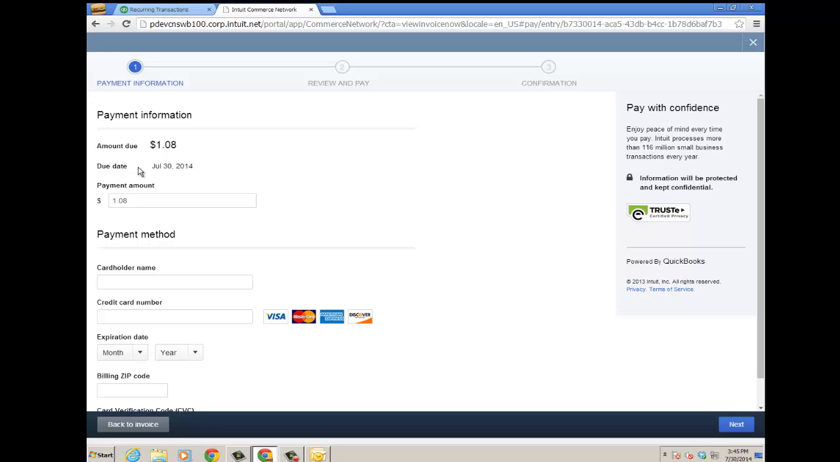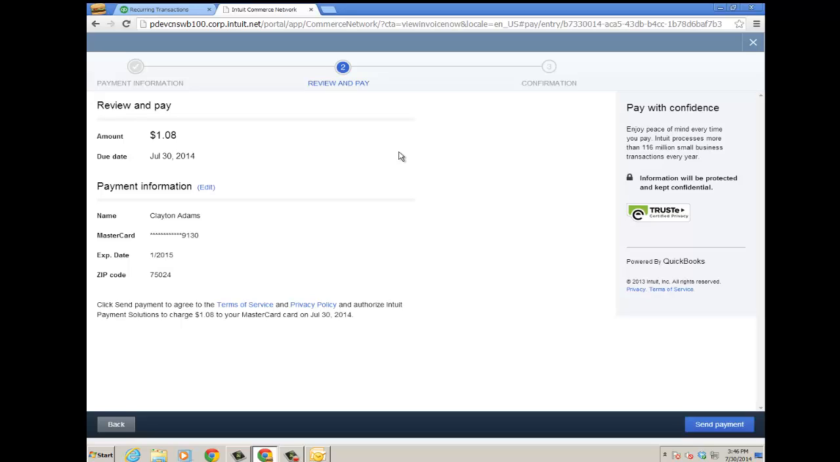And it's a real simple three-step process from the customer's standpoint. Put in the cardholder name. I'm not going to show you my credit card number, but that's where that would go, and you choose your expiration date, billing zip, and the CVV as well as the year, and then click Next, and I'll see you on the other side. Step 2, review and pay. So I haven't paid yet, but I can review it. Yep, there's the last four on my MasterCard. Looks good. I'm going to click Send Payment down on the lower right.